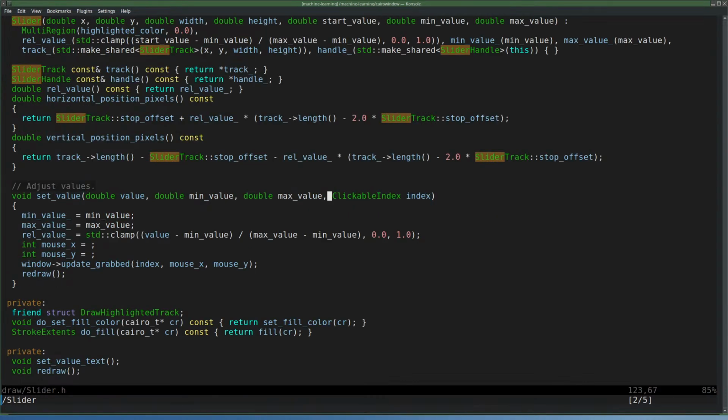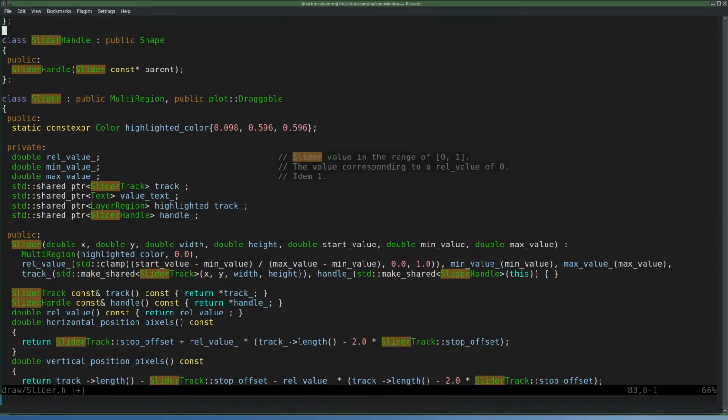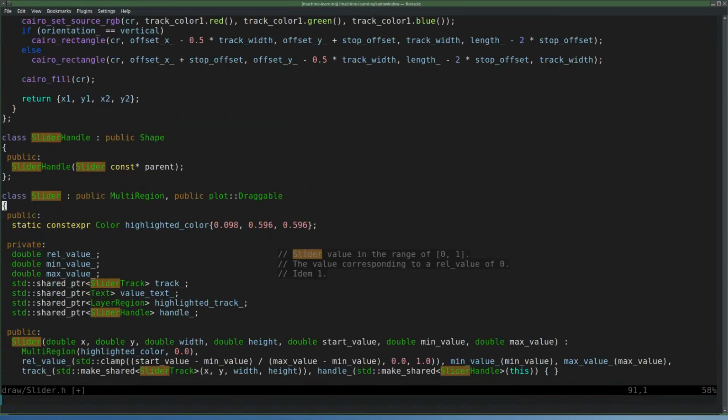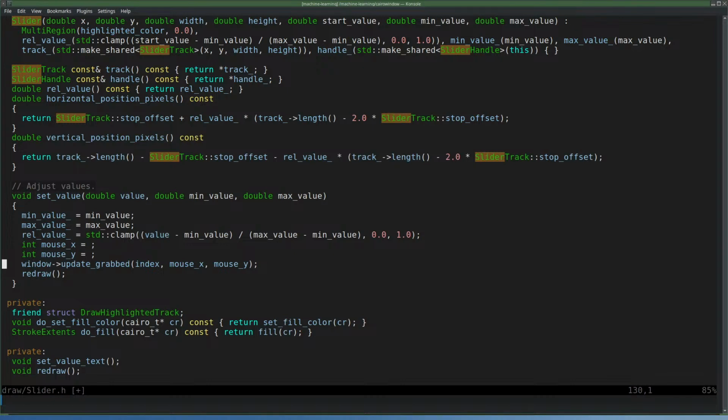Okay. I have access to the handle here. So the handle is a slider handle, which is derived from. No, it's not. This slider is derived from draggable. Dude, who wrote this? Really? And that's the function that I'm in. Draggable has the new index. Okay, so this class has index now, and that's what I'm in. Just right there, index.